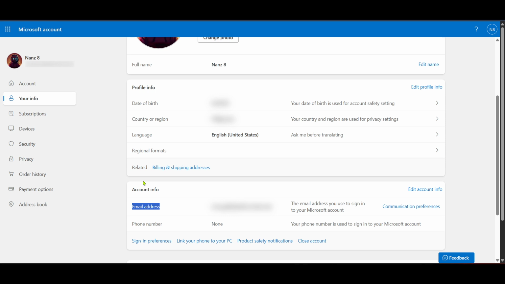You now have access to all the streamlined features that come with Outlook within the Microsoft ecosystem. I hope this guide was helpful in transitioning from Hotmail to Outlook.